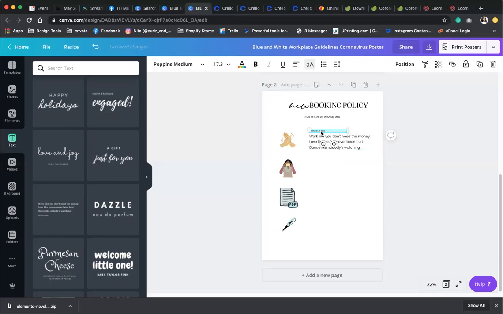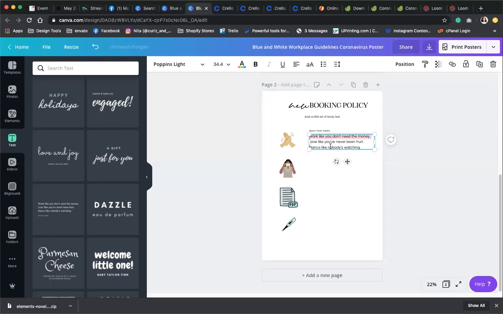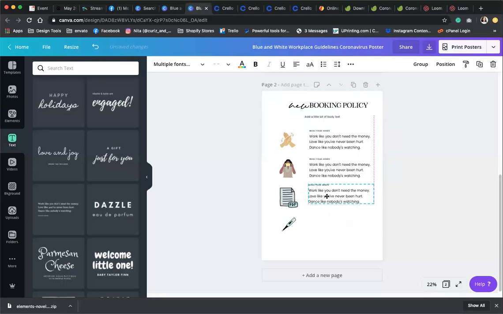That can be your title. So wash your hands. Okay, and then go in here and you can talk about how they need to wash their hands and how you're going to wash your hands. Same thing. I'm going to duplicate that. Whatever your policy is, put it here. Duplicate again. Duplicate again. Boom. All right.